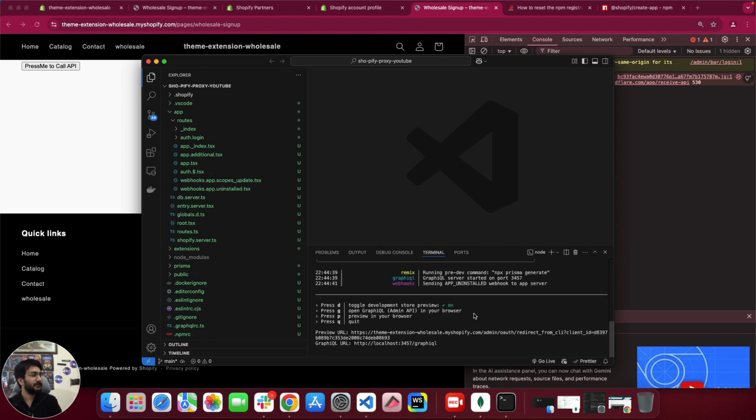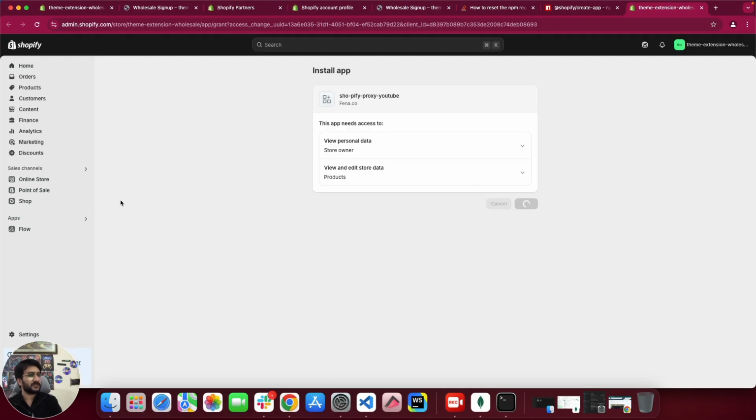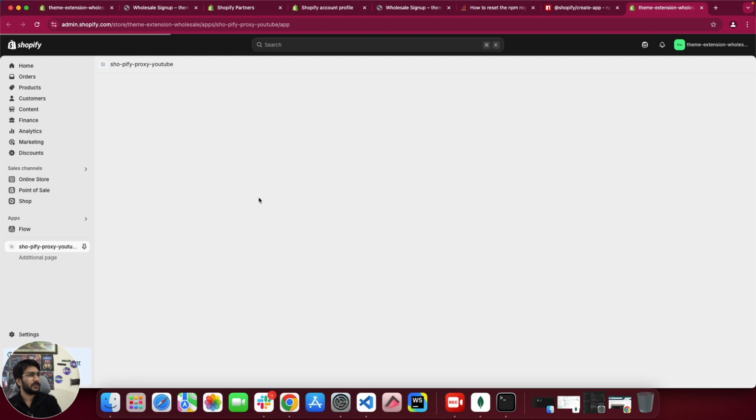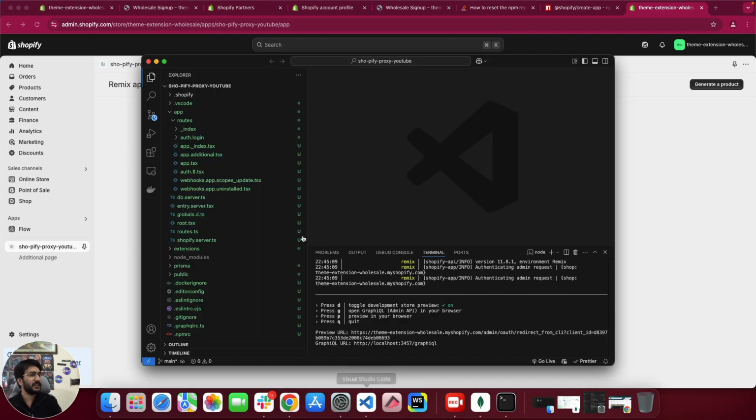Okay, if I press P now, it will open the application interface for me. You can see that the application itself is installed on my store, and I need to press the install button. Okay, so Shopify proxy YouTube is installed. That's a good sign. Can I refresh the page to see if it actually works? Yes, it works. It's working. So we just need the backend server.